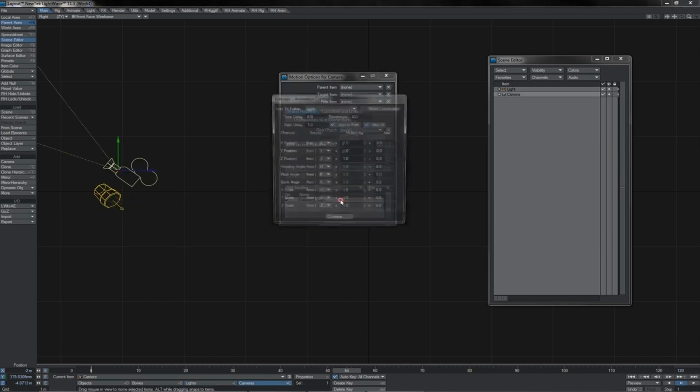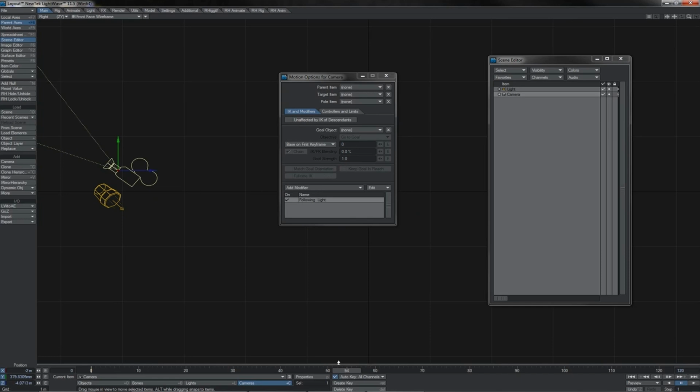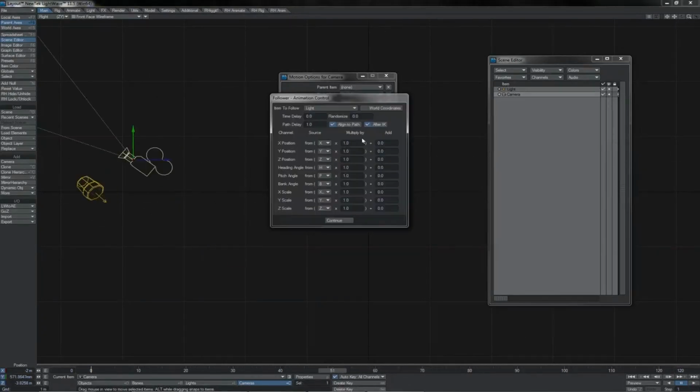And with the align to path, we can also get our item to line itself up with the path that is indeed being followed. Very similar to the align to path setting in the main motions panel. And so that is it.